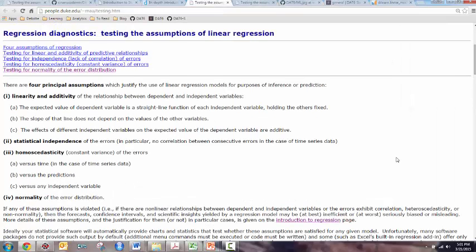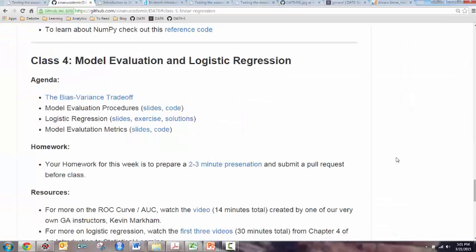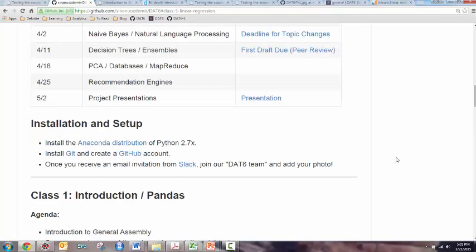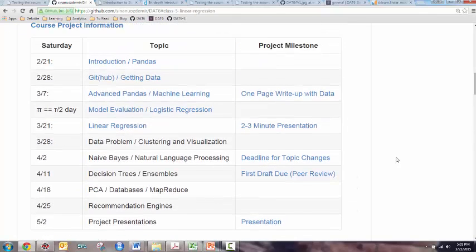Next week, we have a very interesting exercise. You'll see data problem, clustering, and visualization. Clustering and visualization will be our first look at unsupervised models. Data problem will be something interesting. This is actually the third time we've done something like this, and the second time we've used this specific problem.